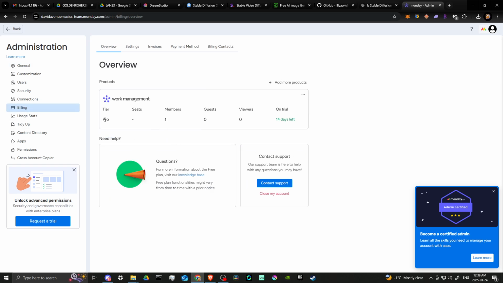And you can see that right now we are set to the pro subscription and we have 14 days left on our free trial. So 14 days from now, we should be able to come back here and cancel our subscription. If you want to, you can also contact support. You can see the button here if you need assistance with canceling, or you can even close your account entirely.